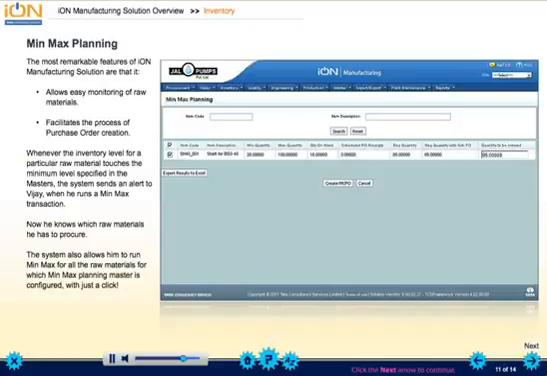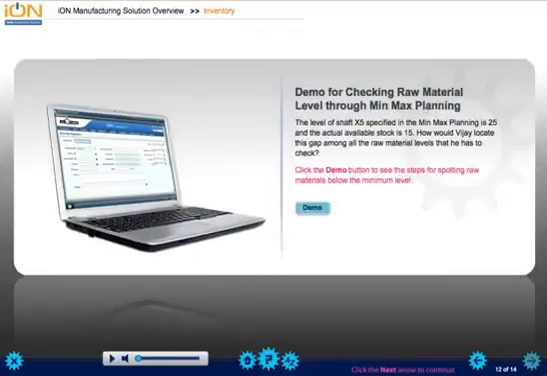The system also allows him to run min-max for all the raw materials for which min-max planning master is configured with just a click. For instance, the minimum level of shaft X5 specified in the min-max planning is 25 and the actual available stock is 15. How would Vijay locate this gap among all the raw material levels that he has to check?